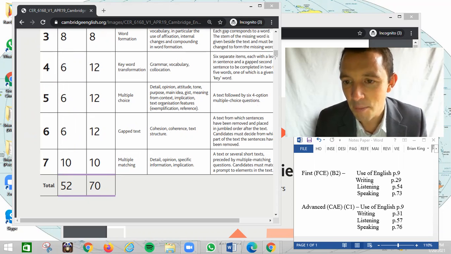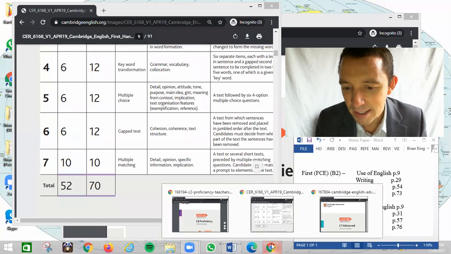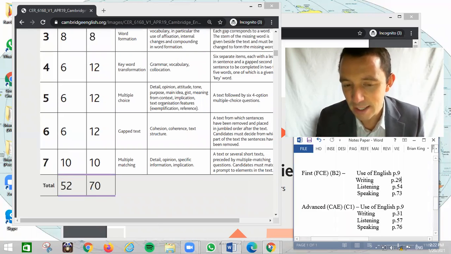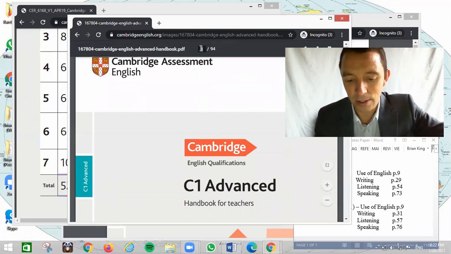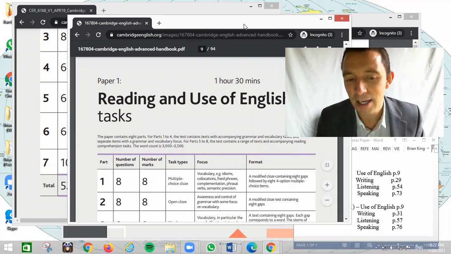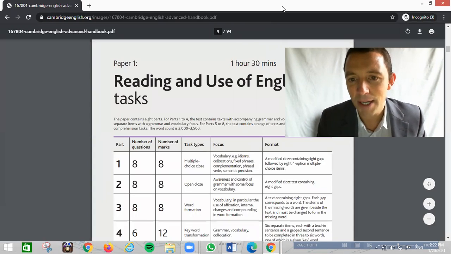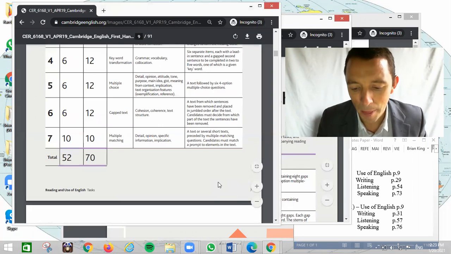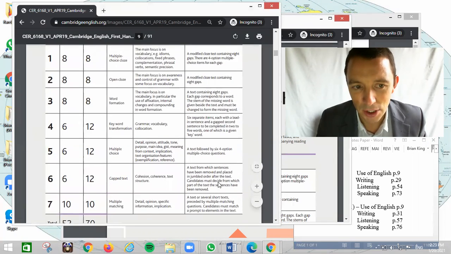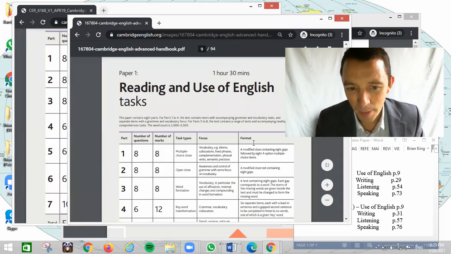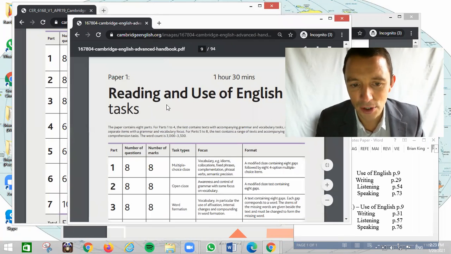To compare, I'm going to open the advanced. Here's the advanced, and we're looking for page 9 on the advanced. You can see the reading and the use of English here for the advanced. You have 1 hour 30 minutes, and I'll make this smaller so you can see everything just to compare. Here is the B2, and on the right is the advanced. I'm going to zoom out just to compare the two.